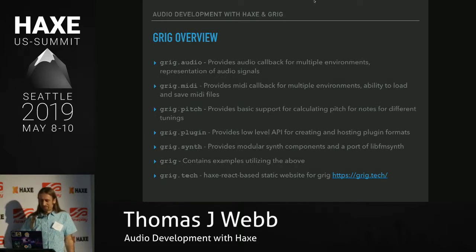Grig.plugin is also a work in progress. That is not in Haxelib yet either. Currently it provides a low-level API for creating and hosting plugins. The current thing I'm working on is getting support for LV2 plugins working. That's a little bit easier because it's an open source format. But down the road, I want to also support VST and AU, the two more popular formats. Right now that just provides a low level, and once that's finished, I will get Grig.audio and Grig.MIDI to abstract over that, and that'll add another environment that those support.